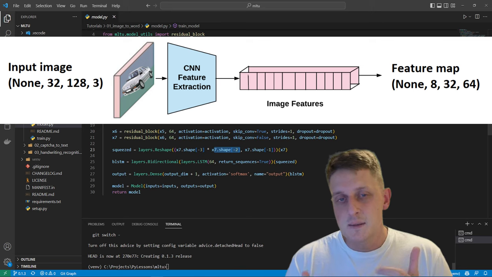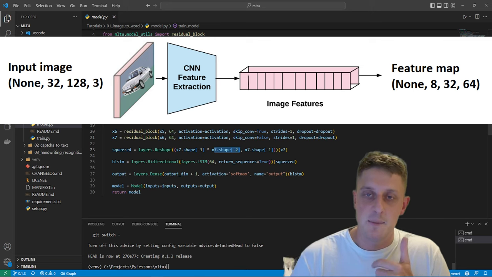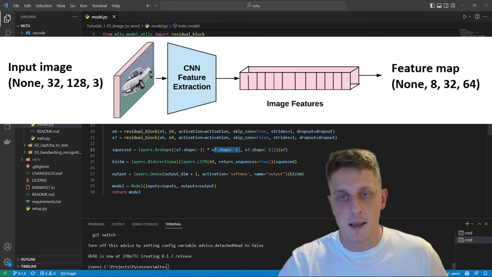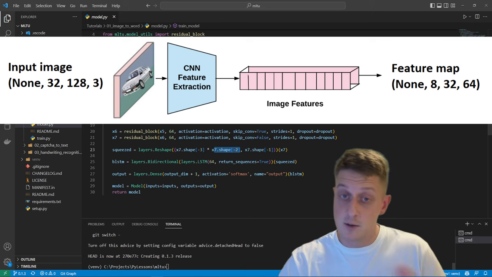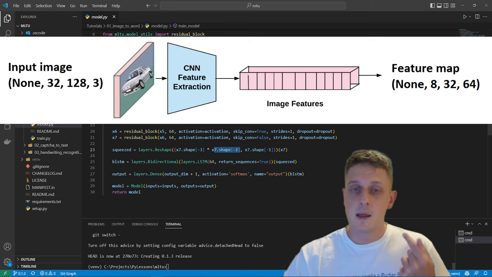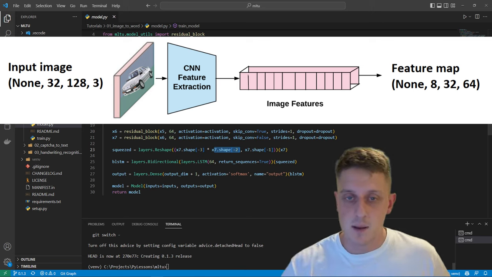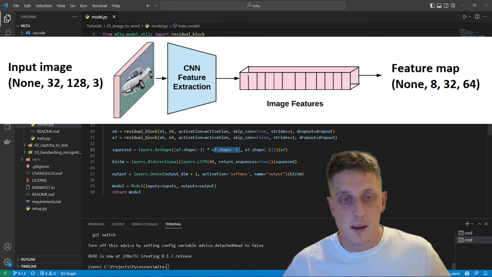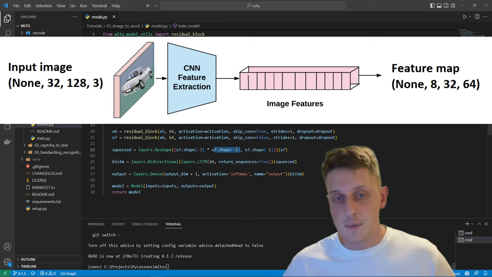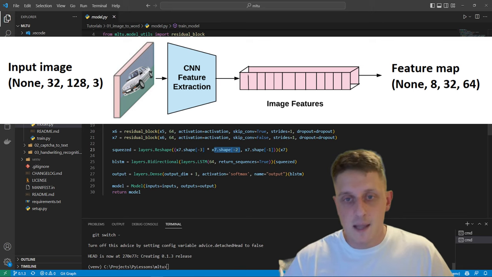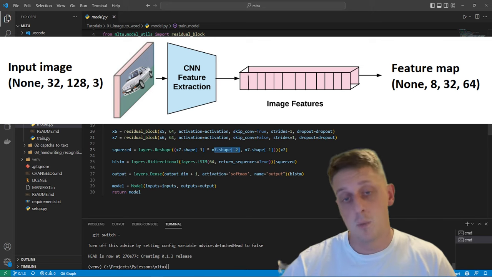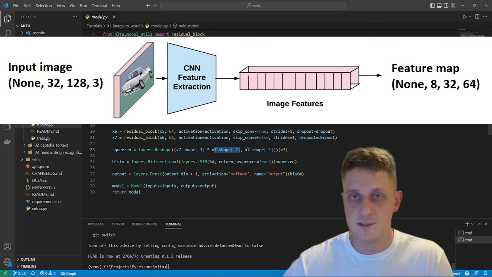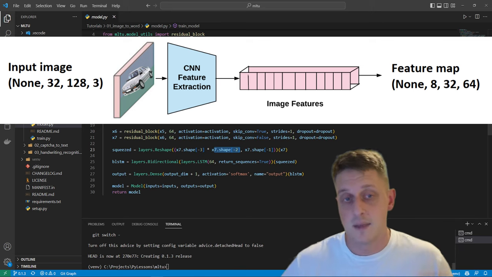And this can be easily reshaped. So when I multiply 8x32 and use the 64 as my last dimension, I reshape to this dimension, and then we can use this as the input of my LSTM. And this way, my final shape is batch size, number of time steps, and word embeddings dimension. And that's it. My model is ready to be used for CTC loss with TensorFlow.